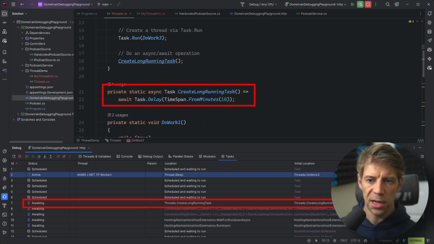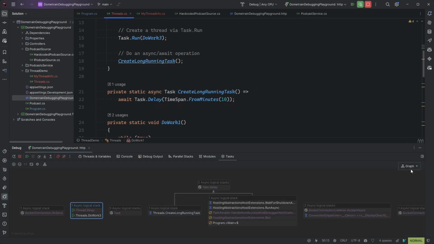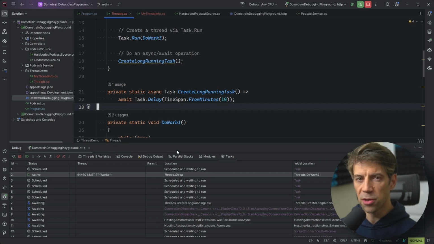And we can see that says awaiting, that's the status. And it is because it's not been 10 minutes, so we are currently awaiting that task. This view you can also view as a graph as well. Another very cool feature in this, which is fairly new, is the ability to freeze threads.